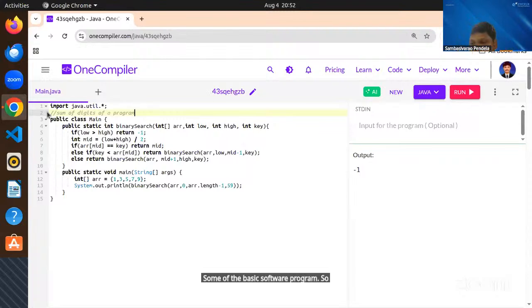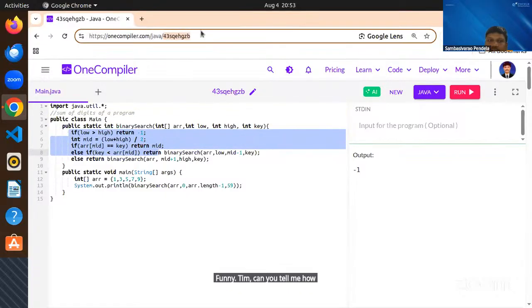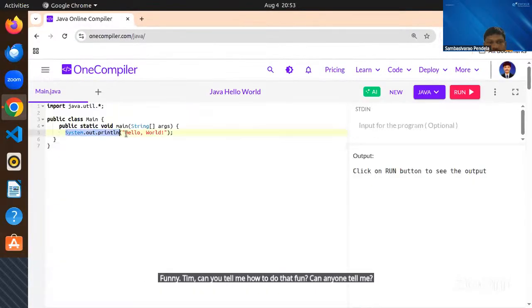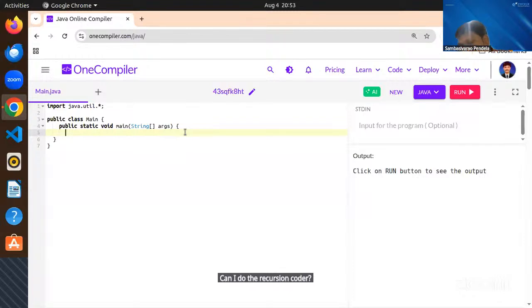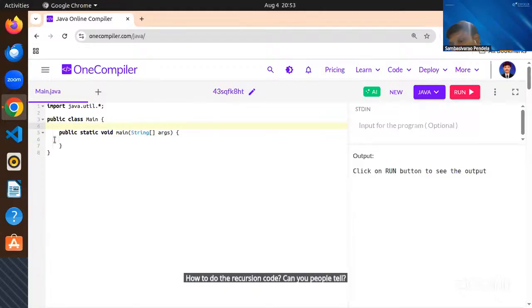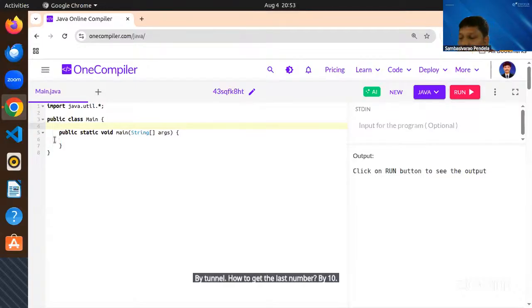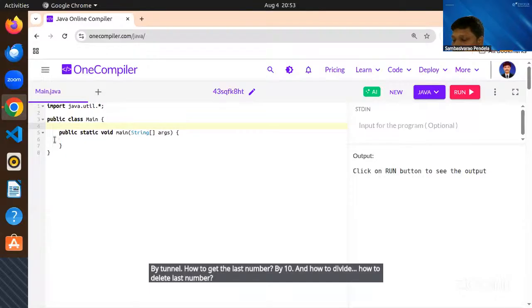So how do we need to do it? Can anyone tell me how to do that one? Can you tell the recursion code? How to get the recursion code? How to get the last number by 10? And how to divide, how to delete the last number with the help of by 10?